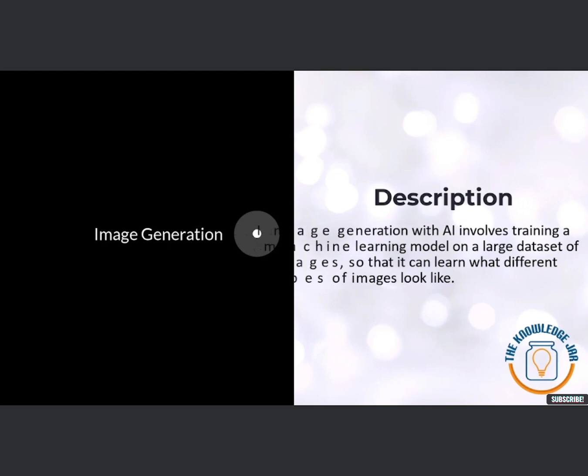Welcome back. In this lesson, we're going to review the different types of AI generation.